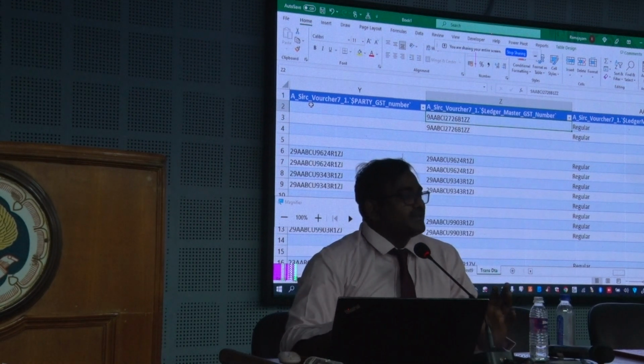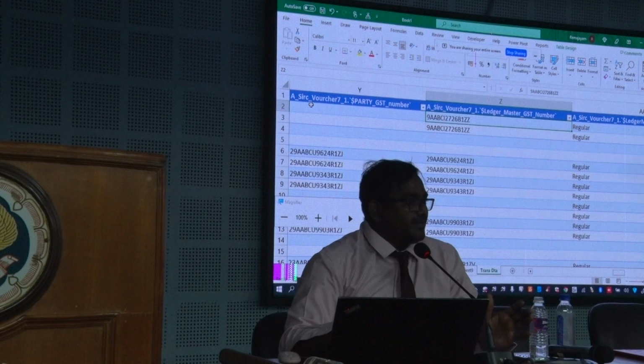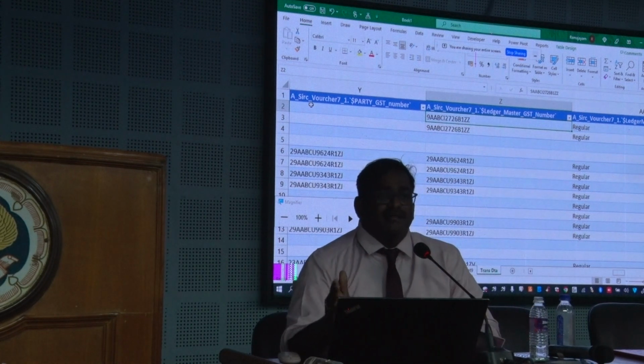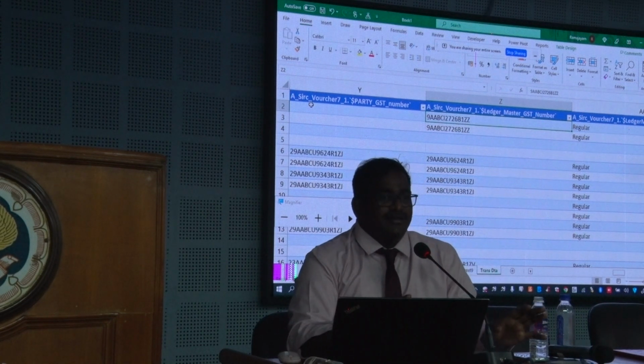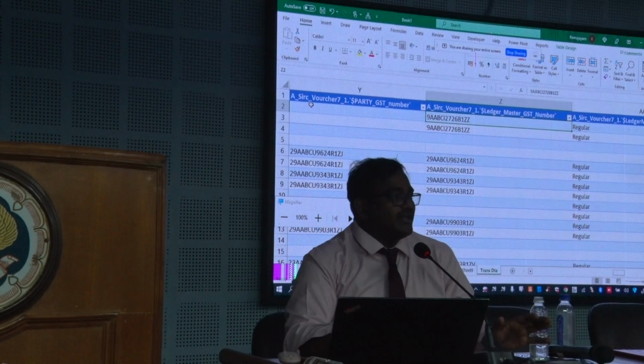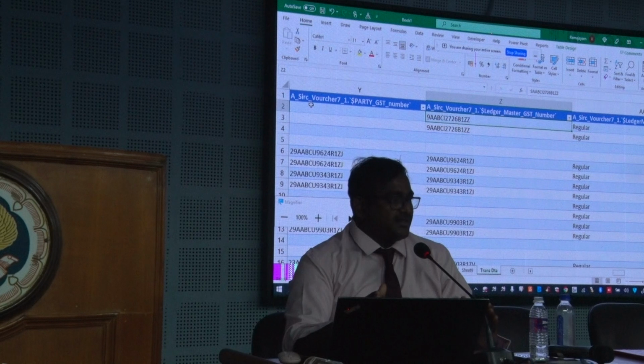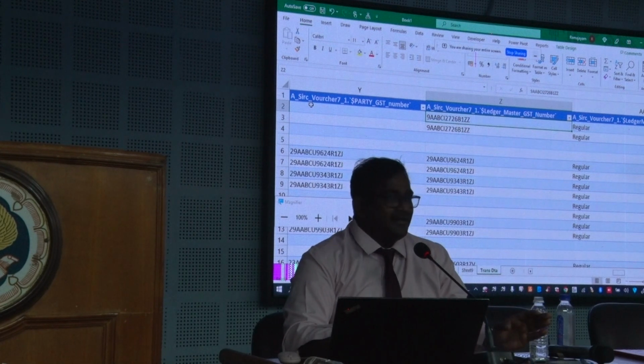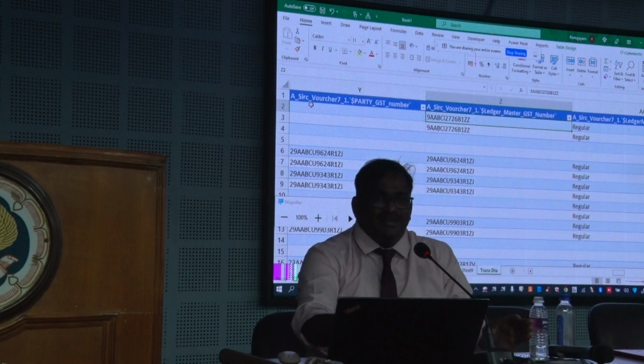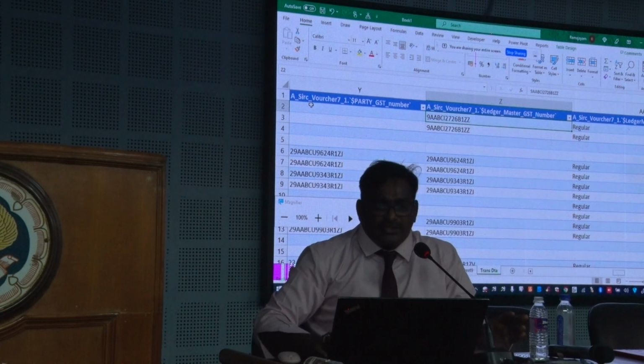Both the numbers are taken for your ready reference. You can pull in both the transactional GST number as well as the GST number in the ledger master for your better reference, so that you will know which GST number is available in the ledger master and which GST number is available in the transaction. Simple VLOOKUP will do it, sir. And next one, sir.